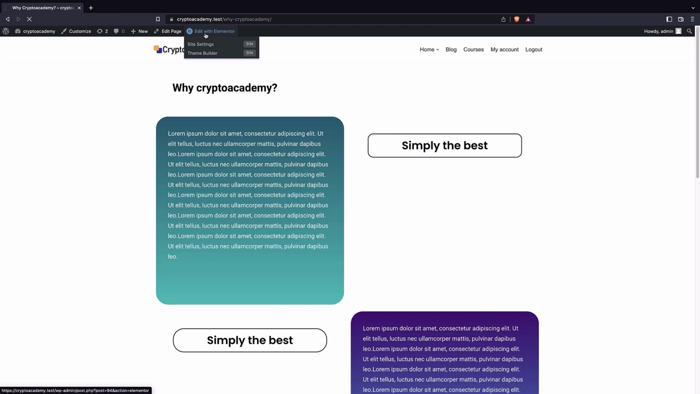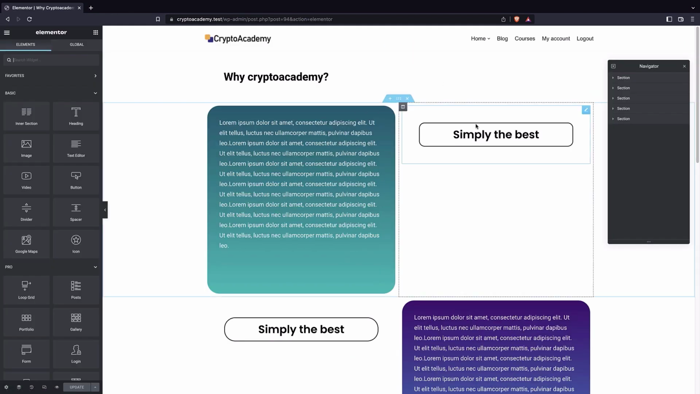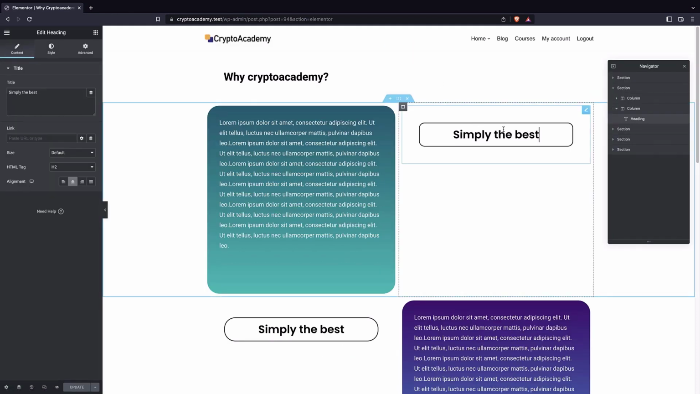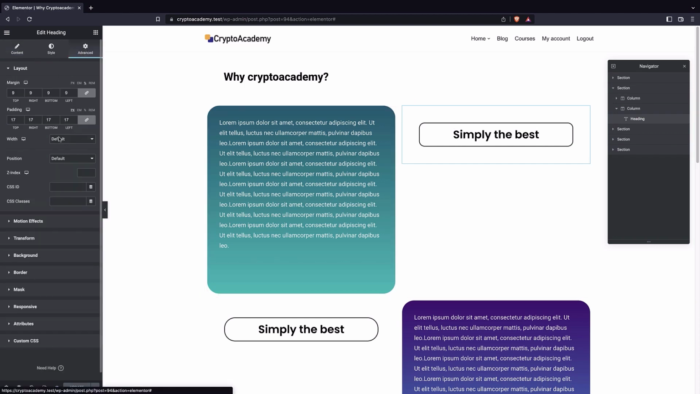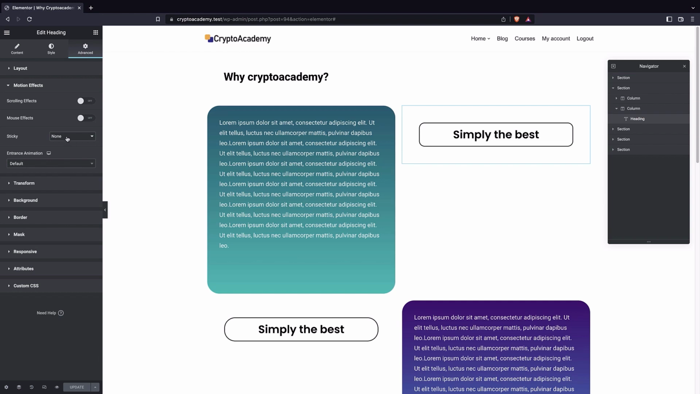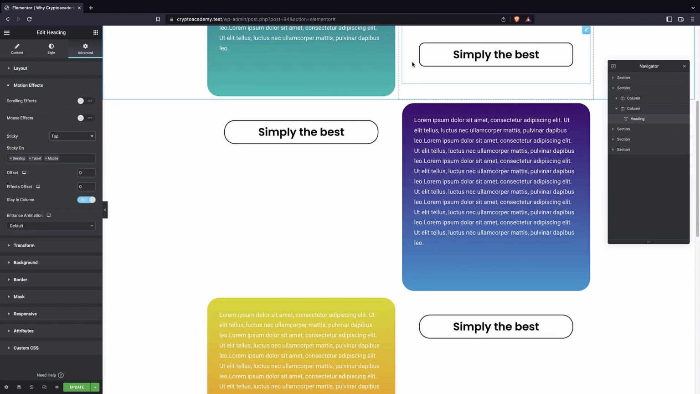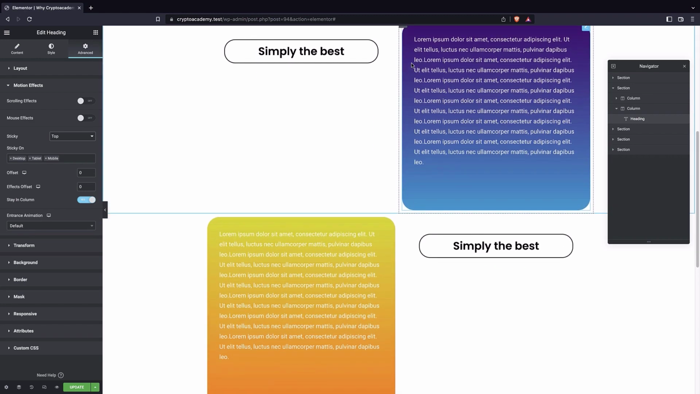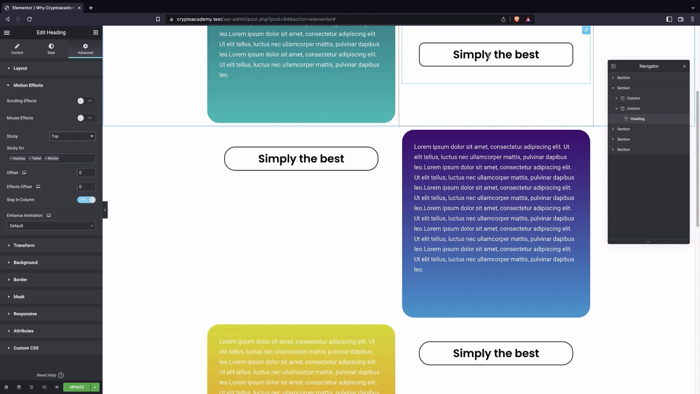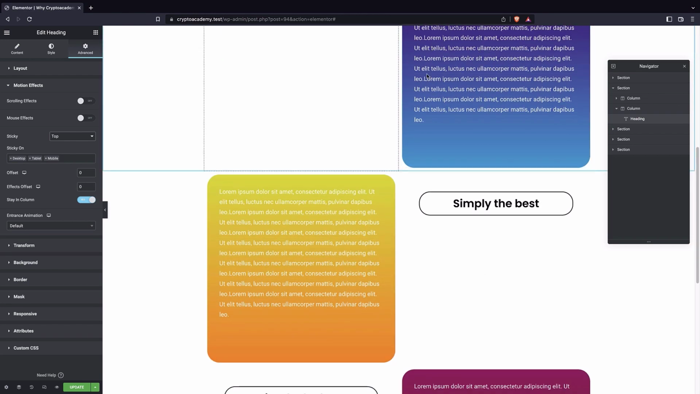So I can just bring Elementor and select one of these. So I'm just going to select the first one, and then advanced, and then motion effects. I'm just going to set it to a sticky top. So now as you can see, it's going to stay here until we scroll, but it's going to just disappear when the column runs out. So this is because of this stay in column.